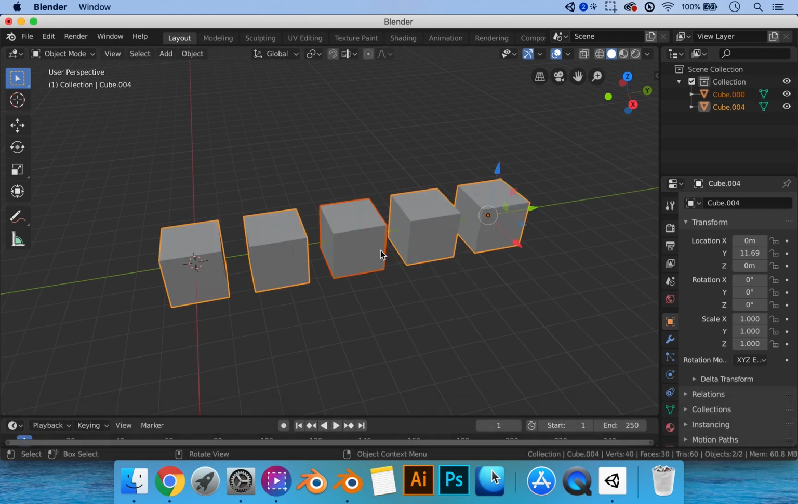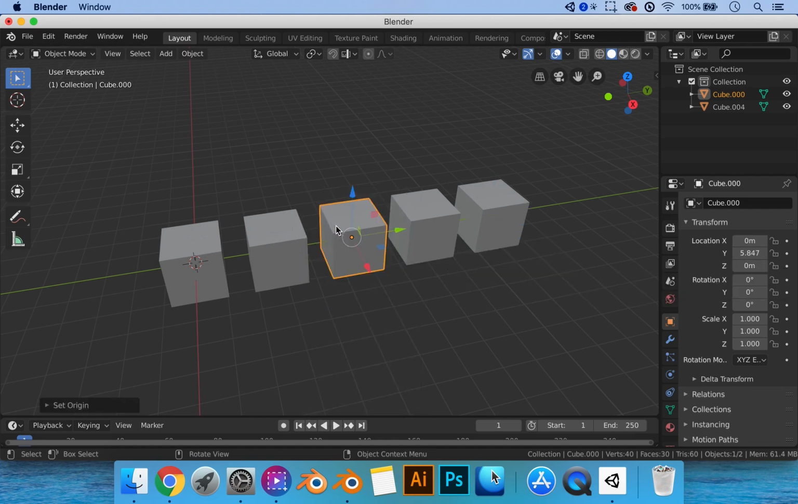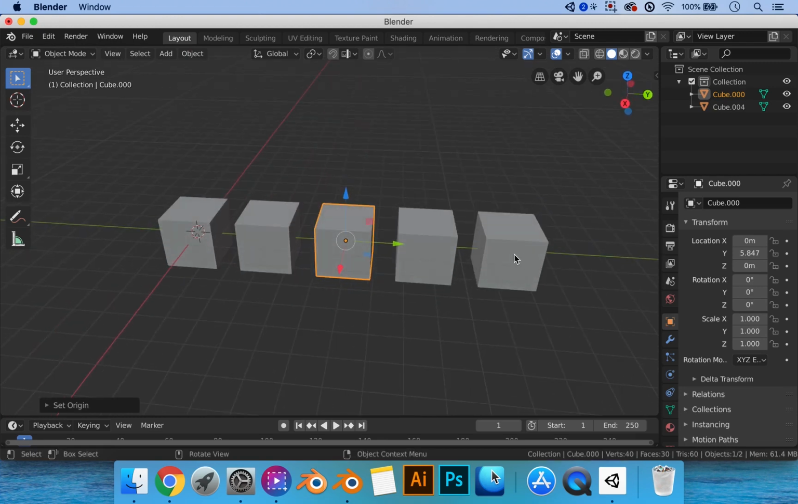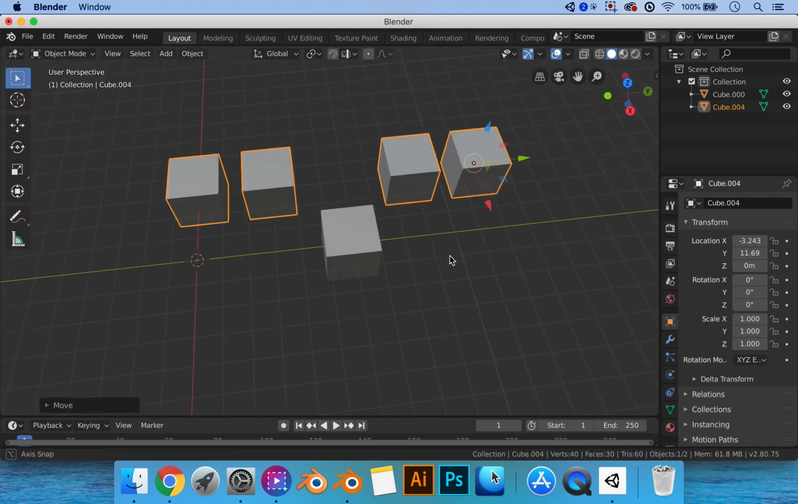As you can see right here, it's a whole different piece now, but sadly the origin is still stuck with this cube right there. So if you want to move it, you'll have to move it from that area. The only way to fix it is by right clicking and setting the origin to the geometry, which is this object right here. As you can see, we reset it to the center, and it does not affect the other objects. We can just move this right here, and there you go.